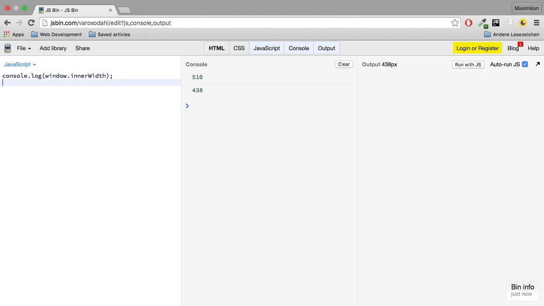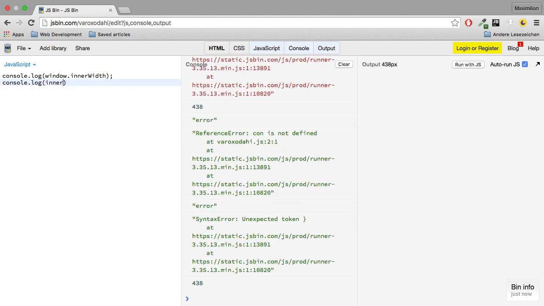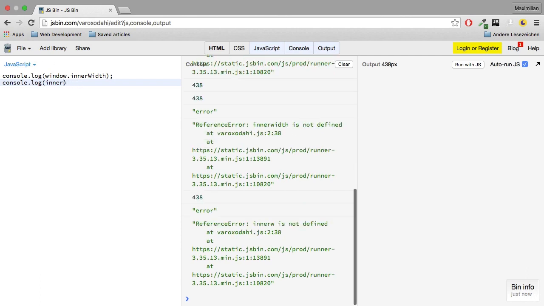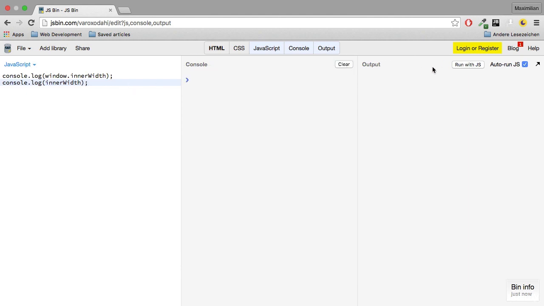You can also use this without the window object, since again we're on the global scope here anyways, and the global object is the window. Therefore you might just use innerWidth like this. So clear this, execute it, and you see this is the same. And I'm just going to uncheck autorun.js to stop all these errors while I'm typing.